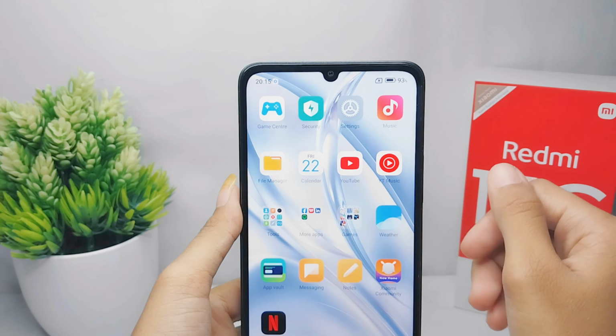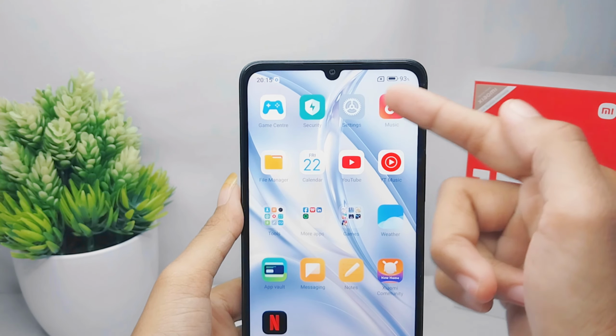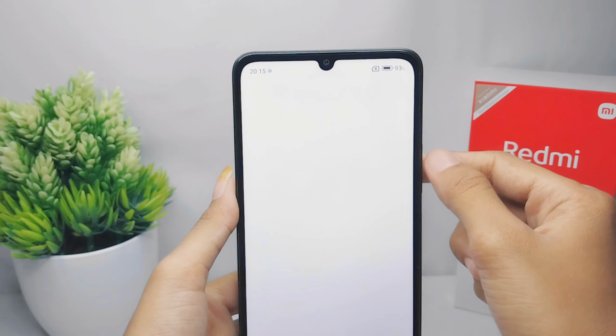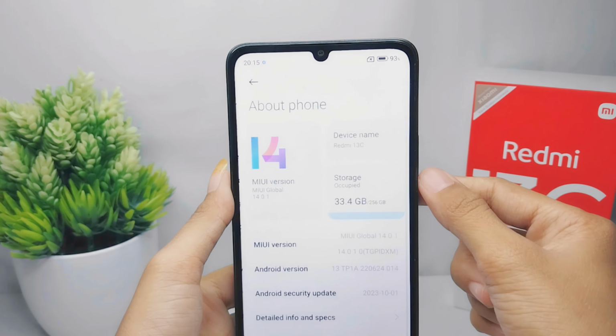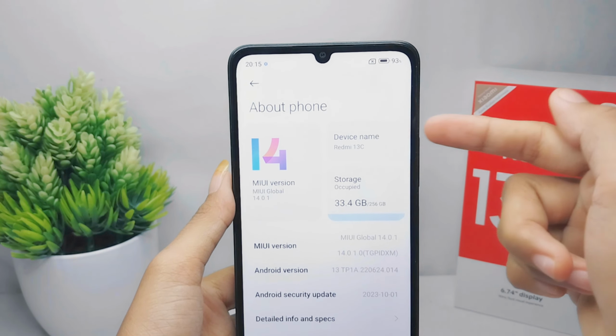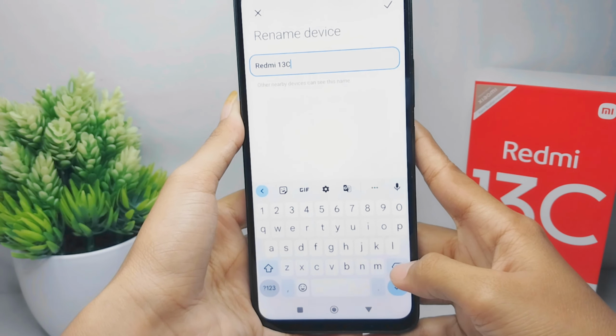someone else's. Okay, and then to change your device name, here you can open the settings menu. And then you can select the first option, about phone. Okay, after that select device name here, and then rename the device as you need.